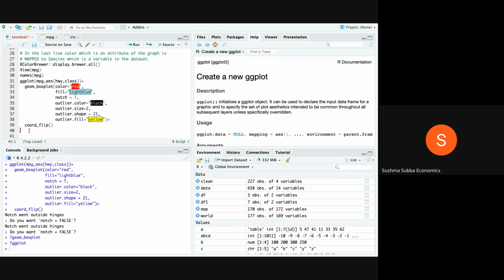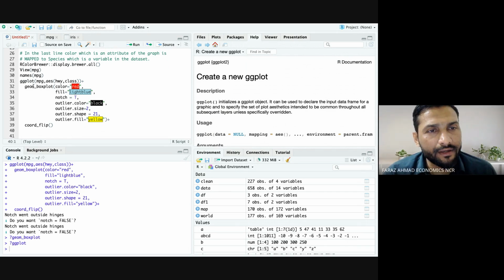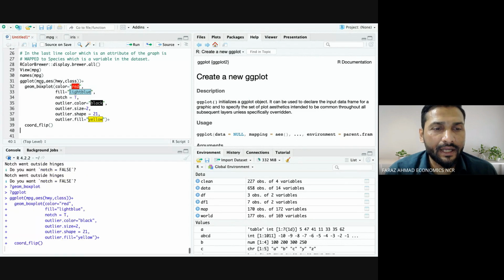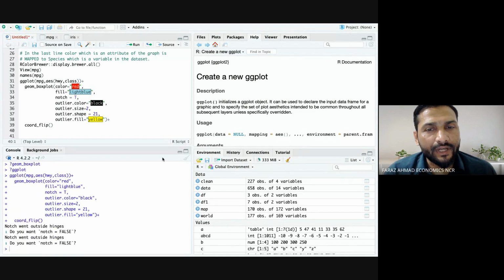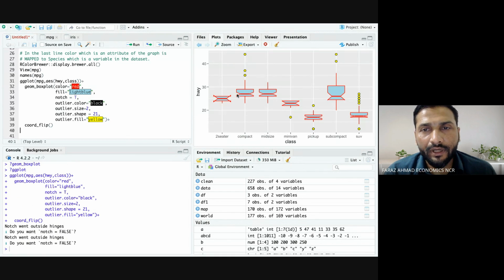So did we run this line 32? Did we run it? Yeah, we did run it. Line number 31, 32 up to 38, up to 39. Let me run it again. It's running. Here's the plot.